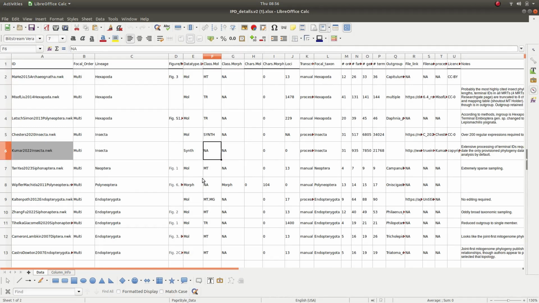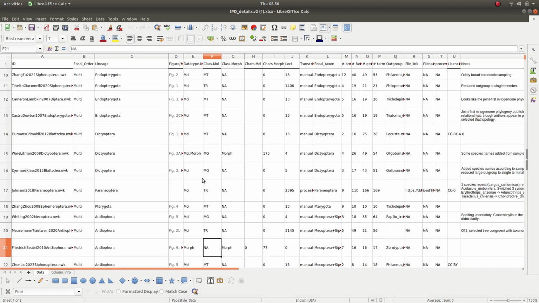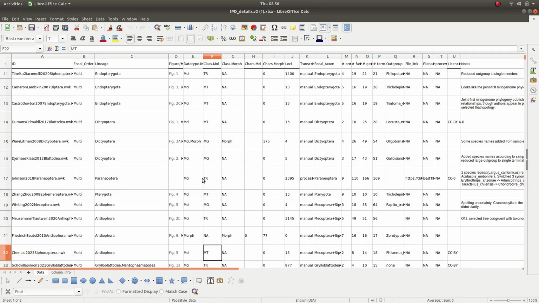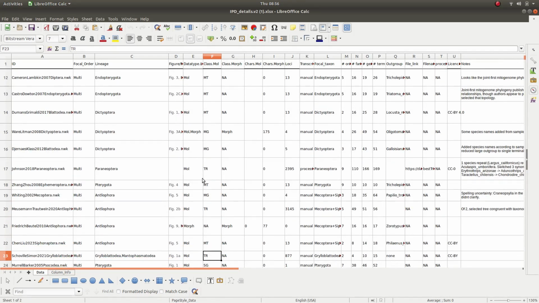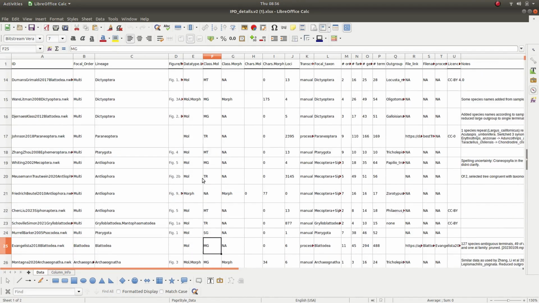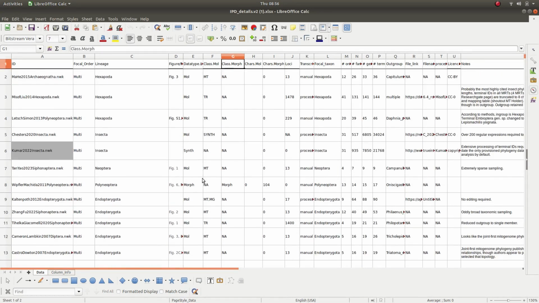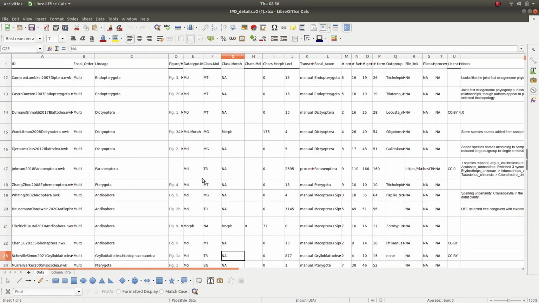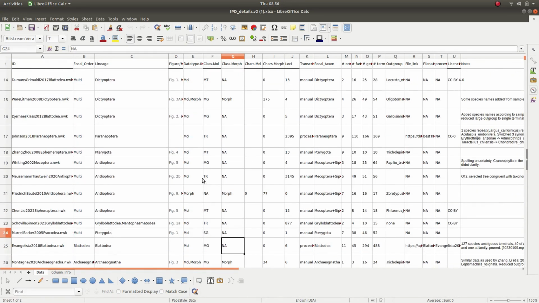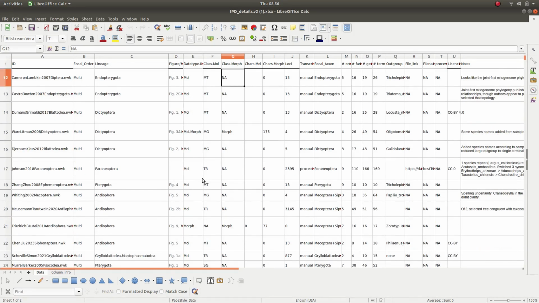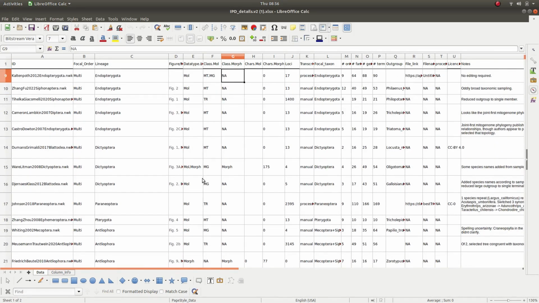Particularly for the molecular, we have transcriptome, UCE, AHE, single gene, multigene, mitogenome. And for the morphological, it's usually just morphological, or sometimes it gives the character set: adult, larva, and so on.